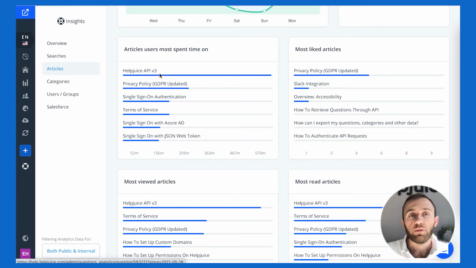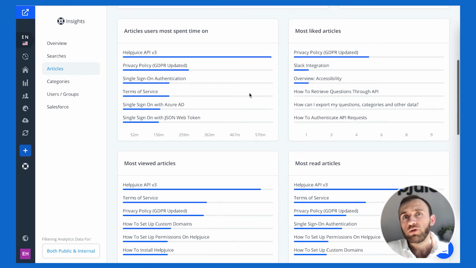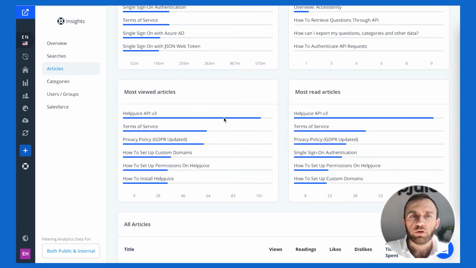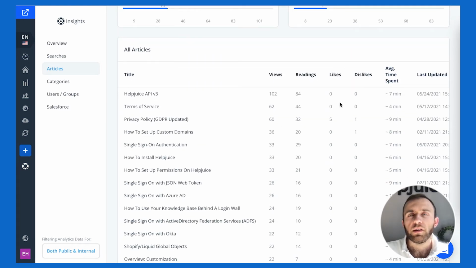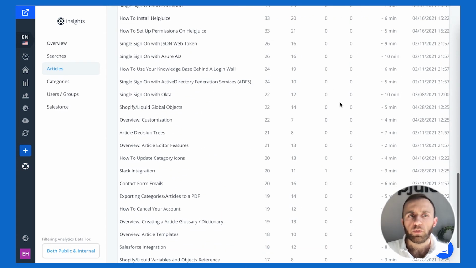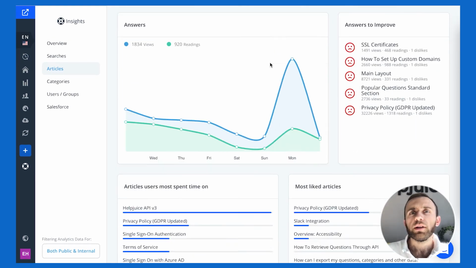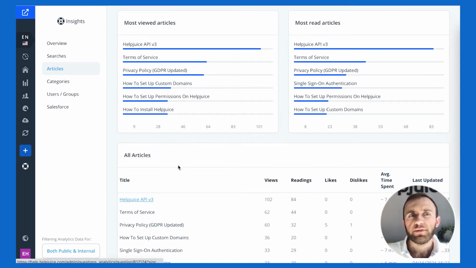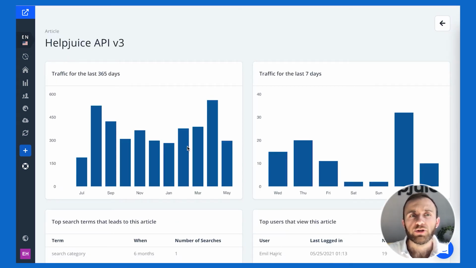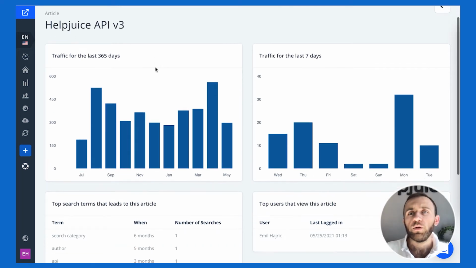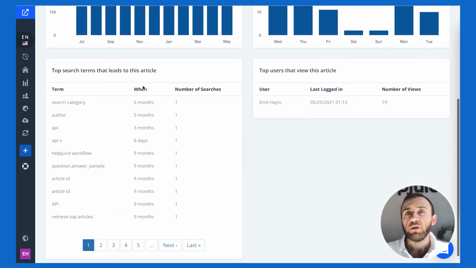As you can see, these are actually really positive metrics, but you could also interpret it the other way around. You can also see the most read articles, and then you could also get an overall glimpse of every article on the average time spent, dislikes, and when it was last updated. You can also get really granular data on a specific article. For example, for Helpjuice API version 3, I can see the traffic for the last 7 days as well as the last year, what searches lead to that term, and which users of my internal knowledge base viewed it the most.